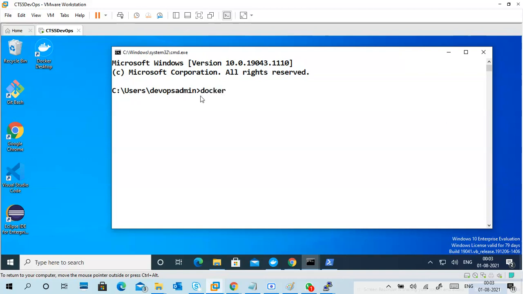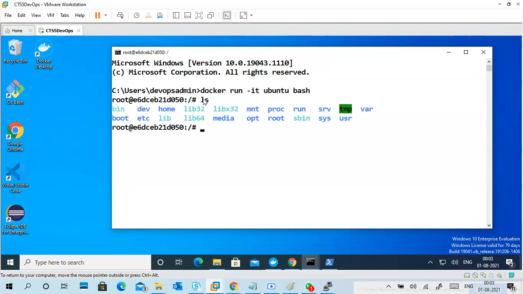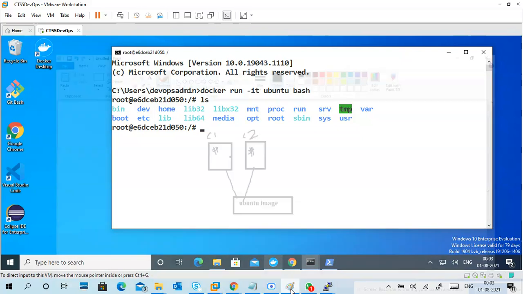Docker run -it ubuntu bash. But it is taking time. Yeah, it just came. Now I created another container, so I put ls. Where are the f1 and f2 files? Not there, because each container contains unique data. The actual data came from the image only. So whether you create a file or a directory or do anything, it won't affect your image.